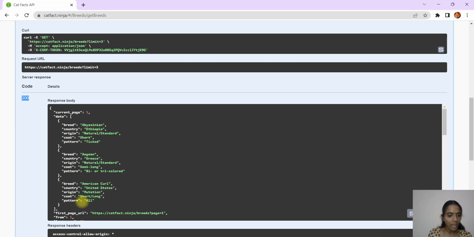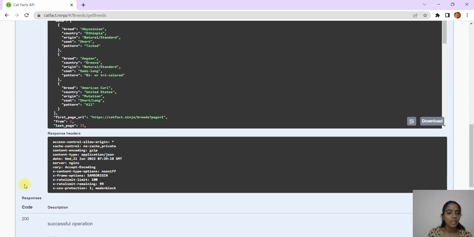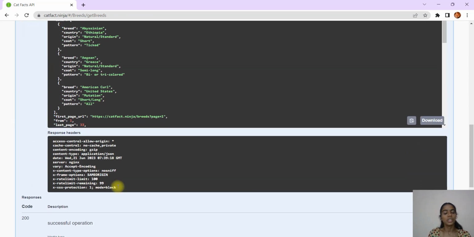1, 2, and 3, and it has a few extra data as well, but this is what we expected. There are also a few response headers. Just like you send request headers, it will give you back response headers as well. So these are the 4 things you have to look into when you are trying to work on Swagger.